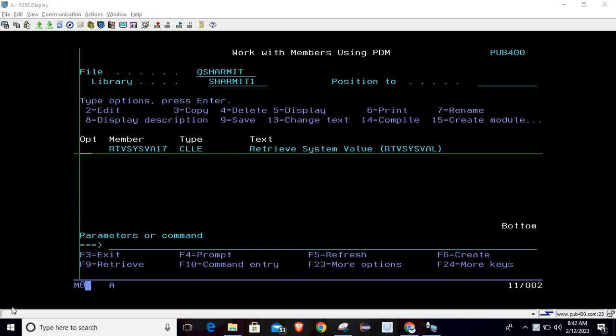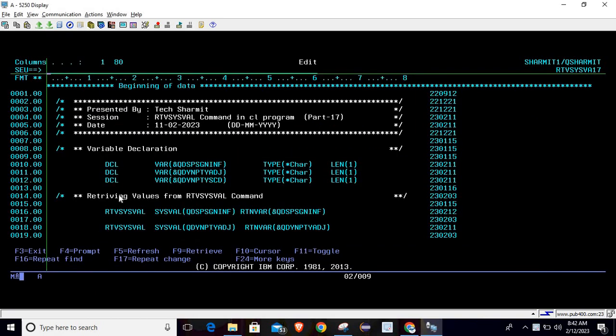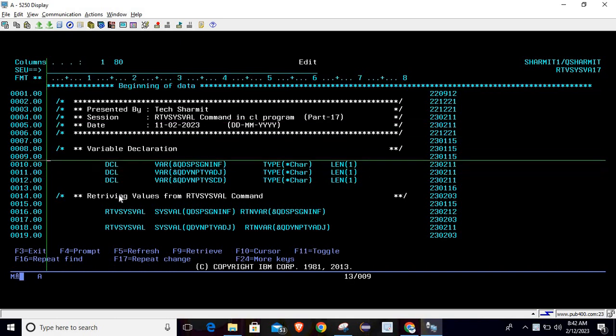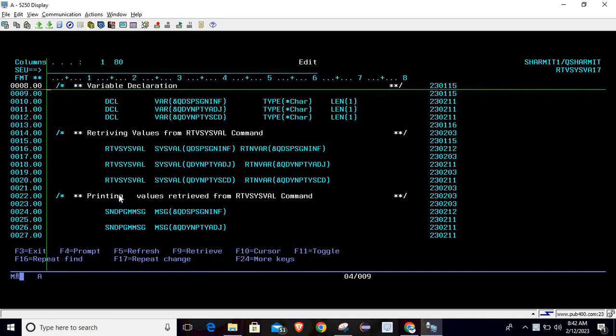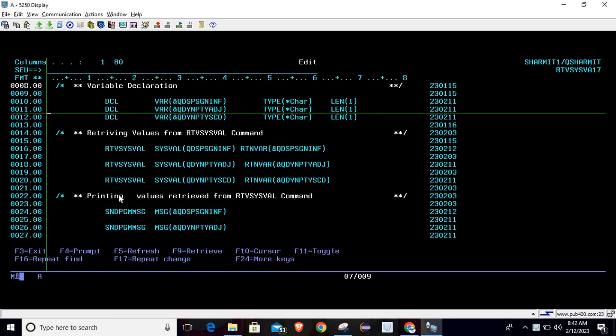In this session, we will cover the further values from the RTVSYSVAL command. In order to explain the same, I am taking this program in edit mode. Now here you can see that first of all we are declaring three variables, and you can declare these variables by referring to the IBM official website for the RTVSYSVAL command. There you will get to know about the data type and the length of the variable.